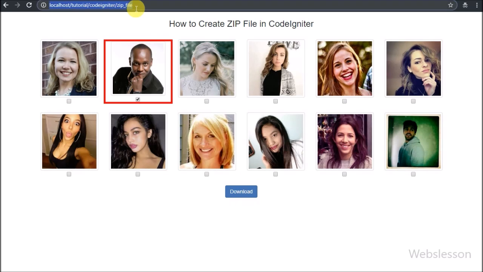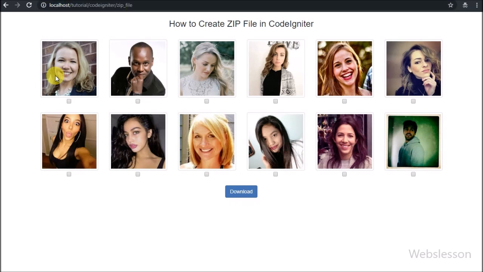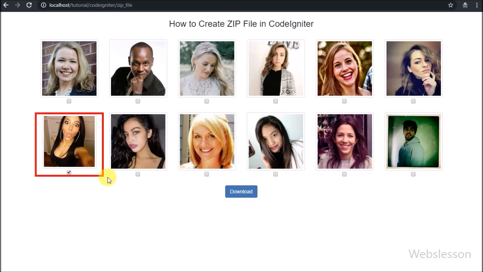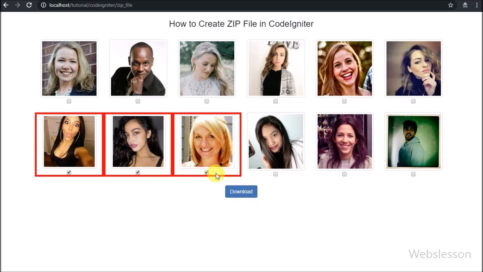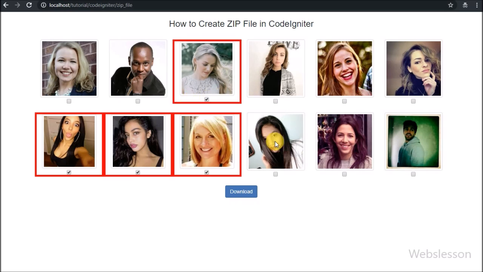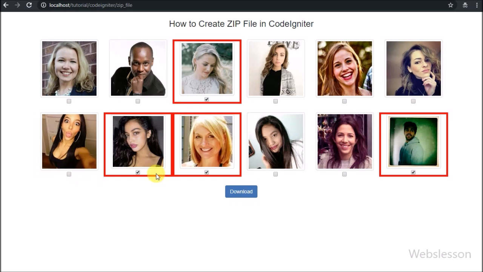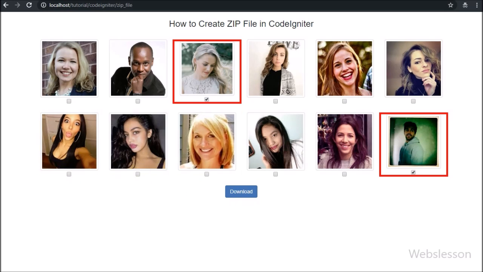Friends, first we refresh the page. After refreshing the page, we can see images on the web page, which have been displayed from the download folder, and below each image, we can see a checkbox. When we click on a checkbox, that image division tag border color is changed, and when we uncheck the checkbox, the division tag border is removed.